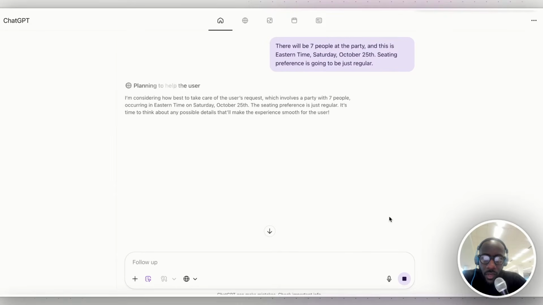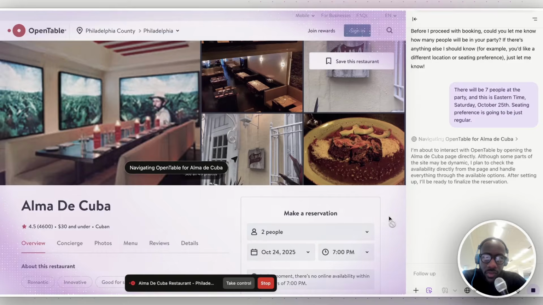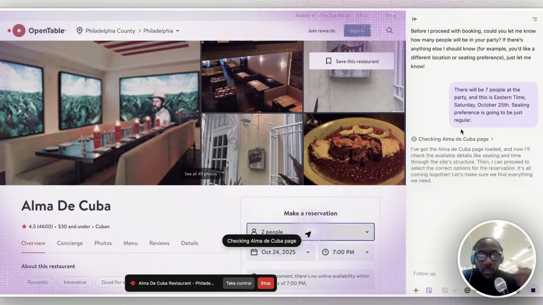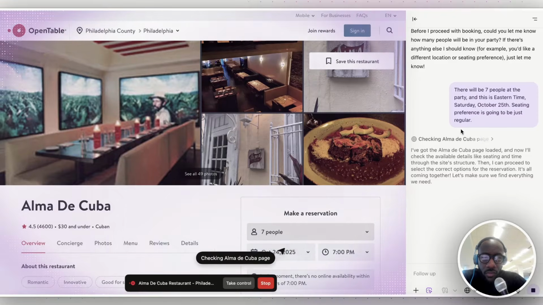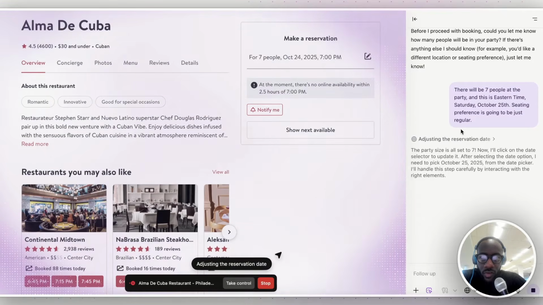Checking availability, and it's showing you the reasoning as it's going along. I'm considering how best to take care of the user's request, which involves a party with 7 people. Okay, this is dope. So it's actually browsing to the site. And to my understanding, this Atlas browser is a Chromium extension. So it uses Google Chrome's open source version of Chrome.